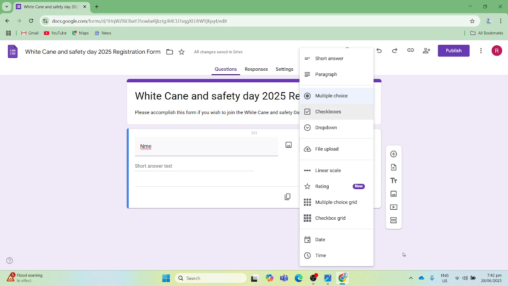Next, checkboxes, not selected, 4 of 12. Checkbox. This is like the multiple choice. However, your respondents can choose more than one answer. They can even choose all of the options. So that's the difference between the multiple choice and the checkbox.